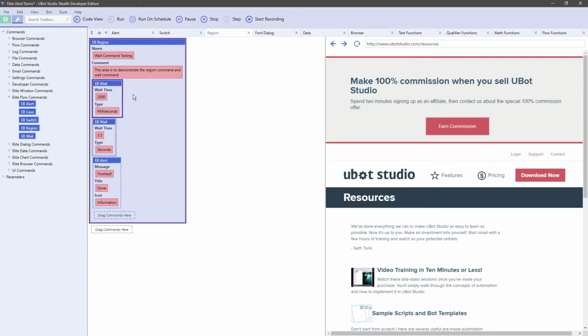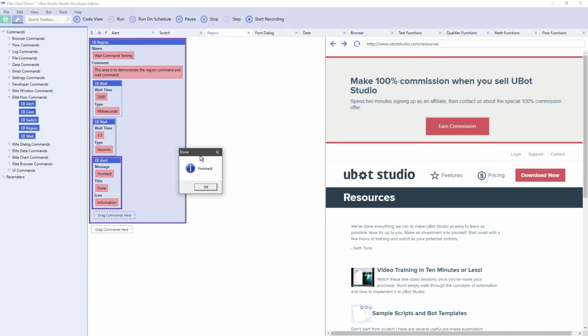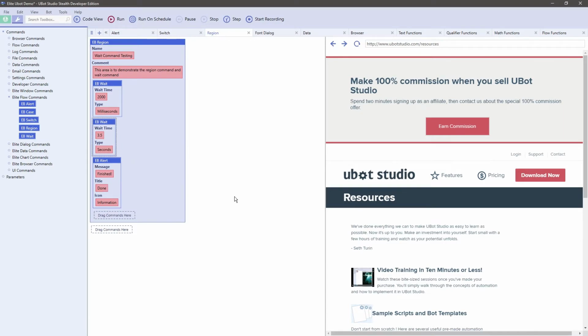So let's go ahead and run this. It's going to wait for 2 seconds because that's what 2000 milliseconds is. Then it's going to wait for 3.5, and then it's going to alert that it's finished. So you can sort of see what region does here as well. It's just going to run the commands inside, and it's just for organizational purposes.